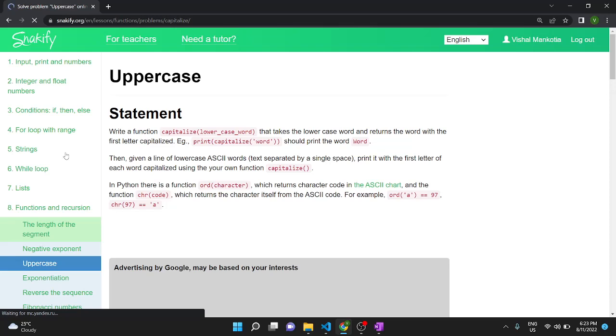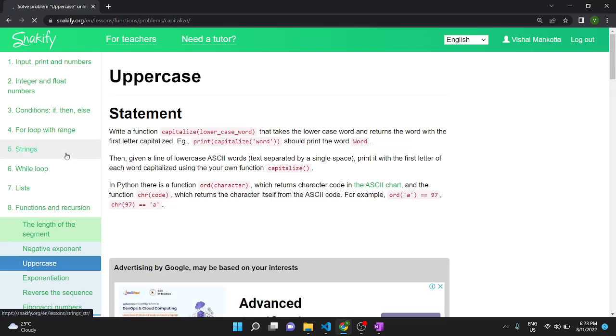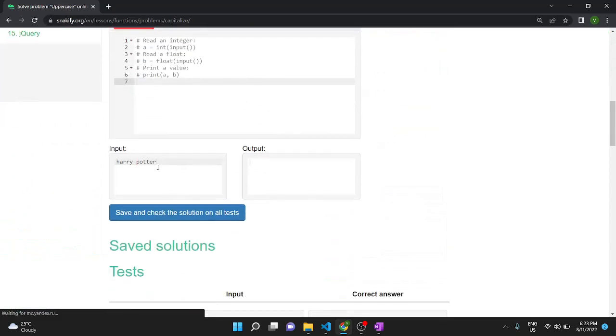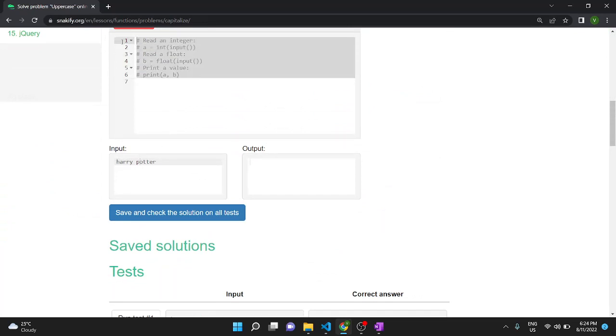I have told you how we can solve this problem statement. I will update its code in the description, you can see it from there. Even I have told you what we have to find here. In this problem statement, whatever input is given, we have to change its first letter from lowercase to uppercase. That's it, that is all we have to do here.